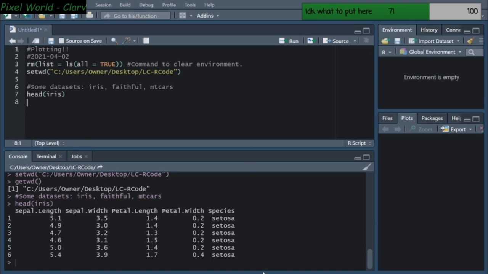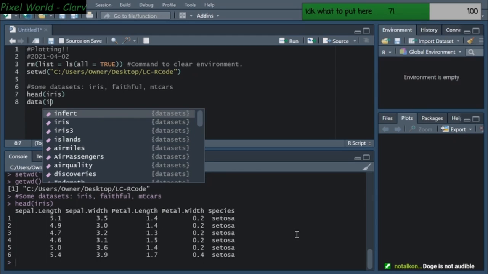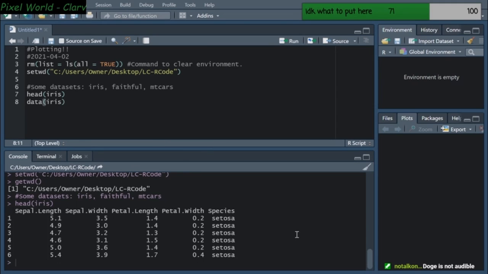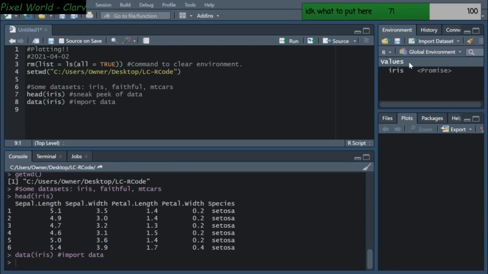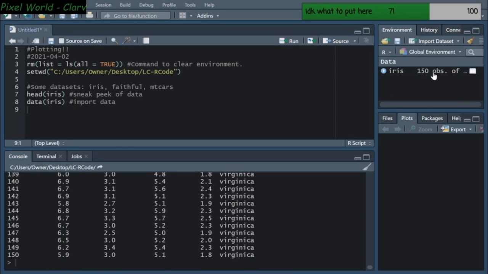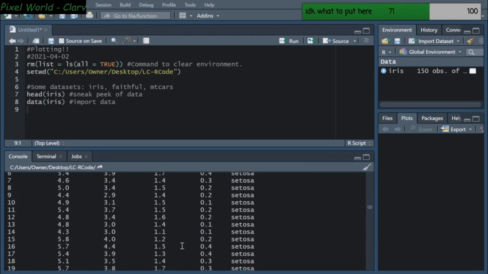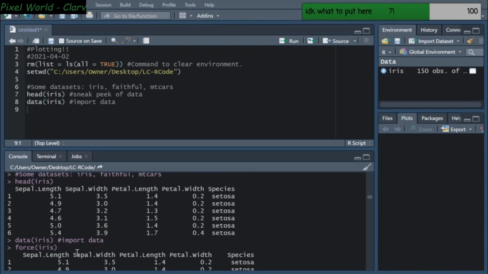So after getting a sample of the Iris dataset, that's not how you spell Iris. I want to import the data. So if I do that, I get a value in here. Oh, okay. That's a lot of data. Oh, so that's what that did.